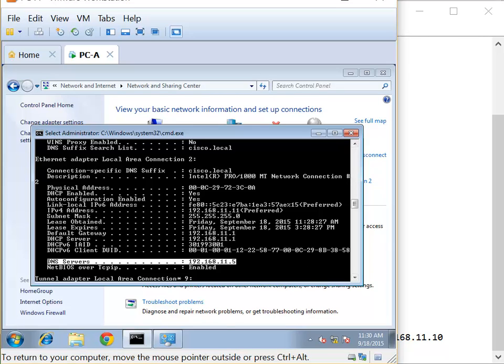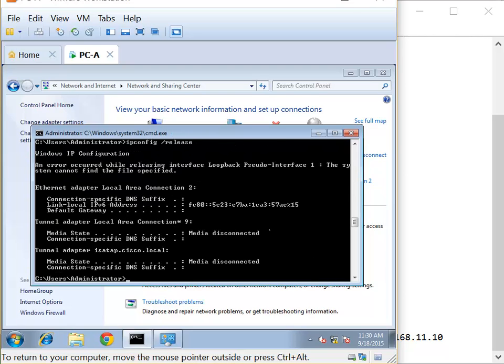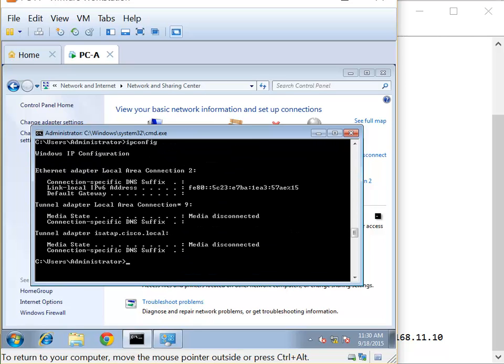So what we're going to do is delete this configuration that we have. ipconfig/release. Right, so there's no configuration. So now when I do ipconfig, there's nothing there. Okay, so I'm going to open Wireshark.